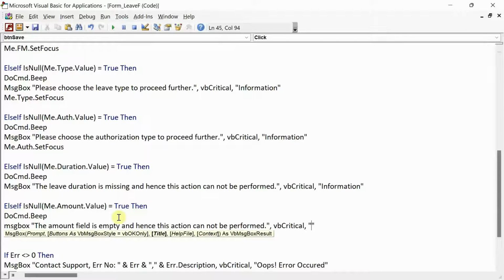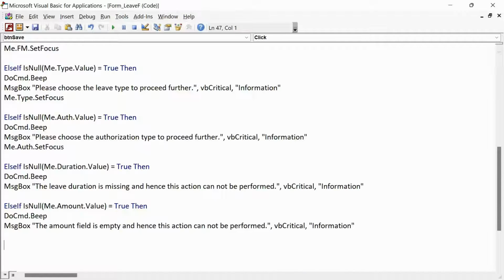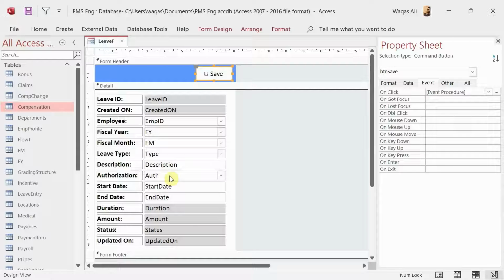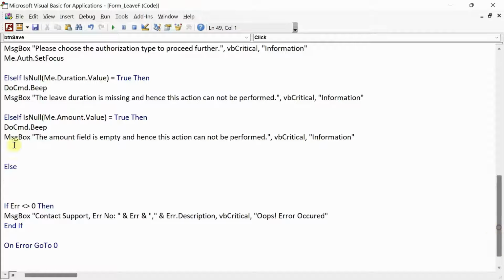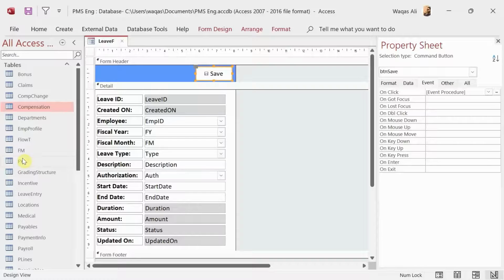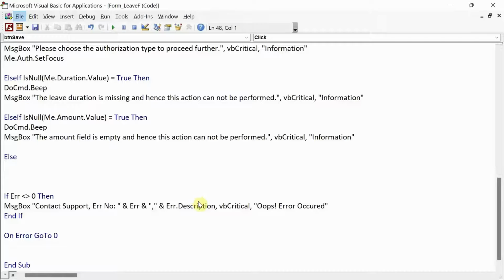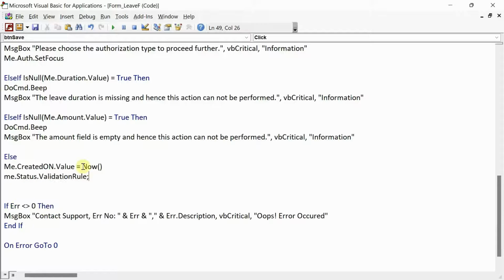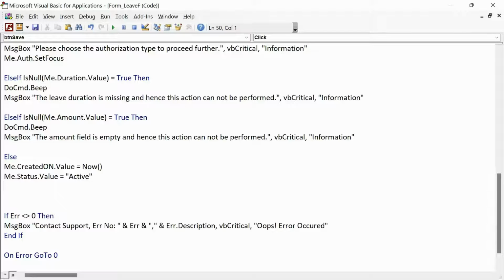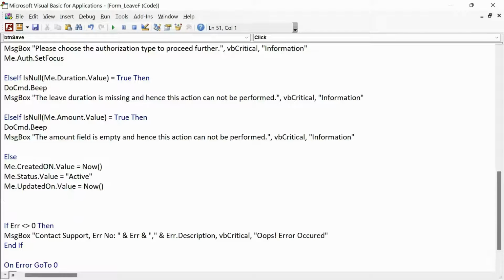VB critical information. All right, now if all of this is false, then what next? Well, then simply go and save the record by auto populating the created on, status, and updated on fields. Me.CreatedOn.Value is equal to Now, Me.Status.Value is equal to Active, Me.UpdatedOn.Value is equal to Now.